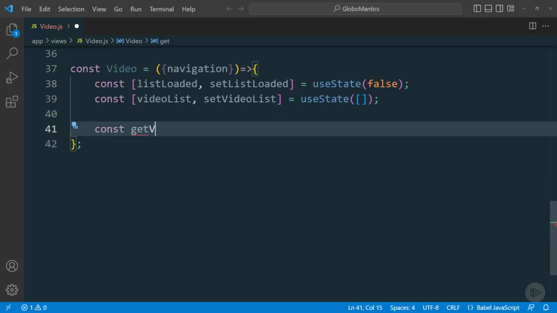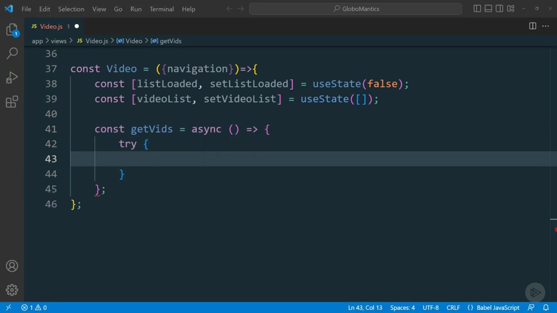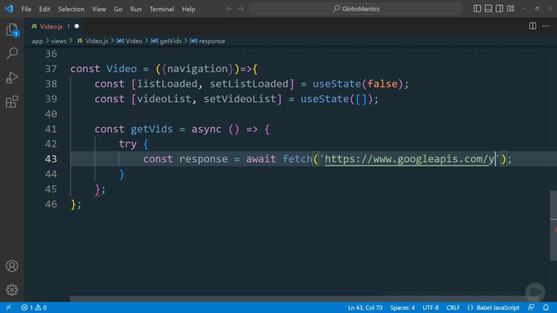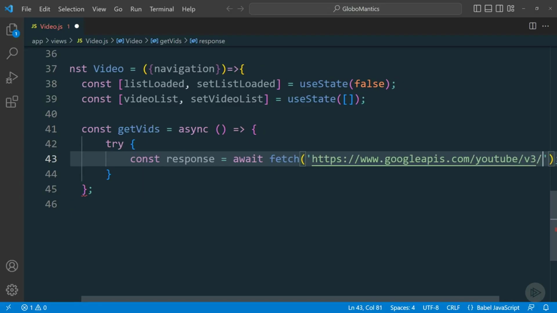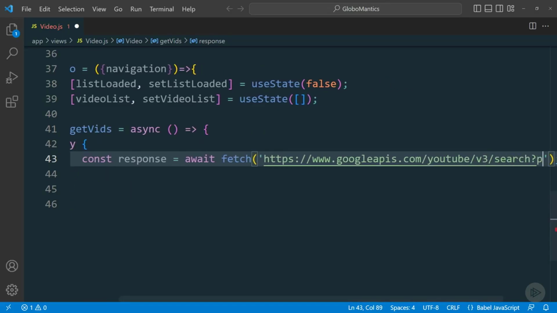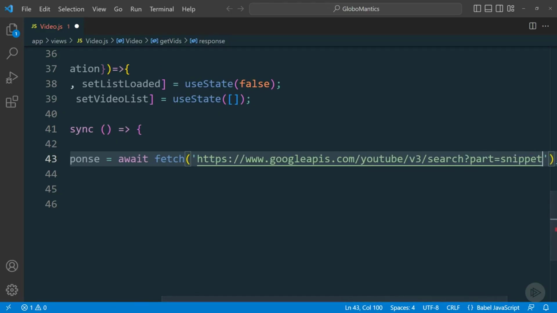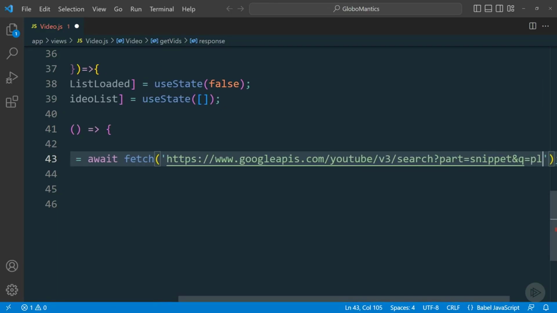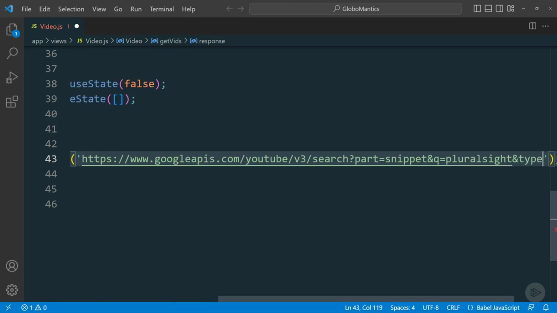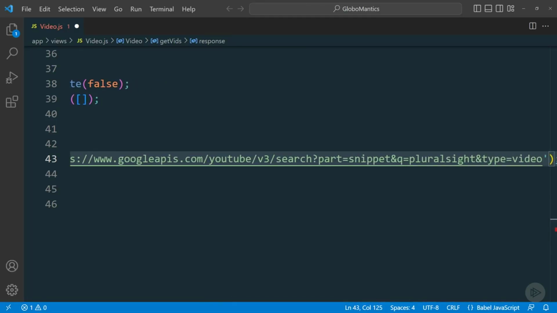We will use the fetch method to grab the data from the YouTube Data API. As a result, we will add a function named getVids. Again, we will use an async function. The endpoint we use starts with www.googleapis.com/youtube and /v3. Then we add /search and the part equals snippet. The q is what determines what we are searching for. The type is video, and then finally add the key.